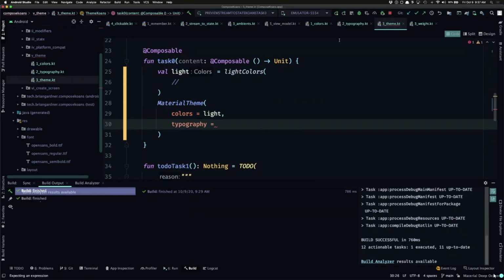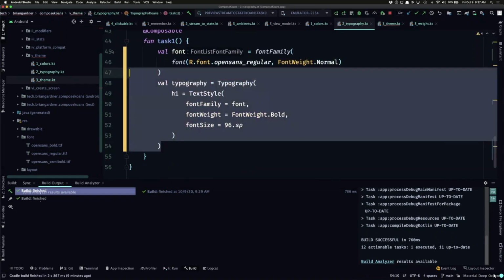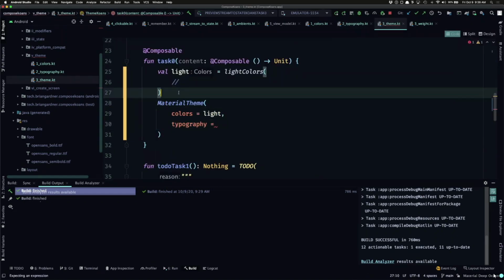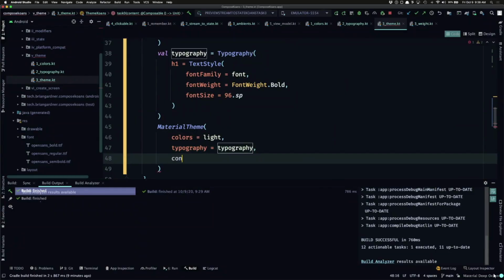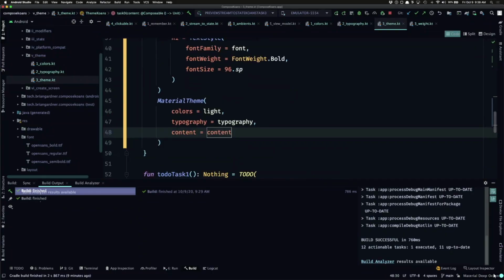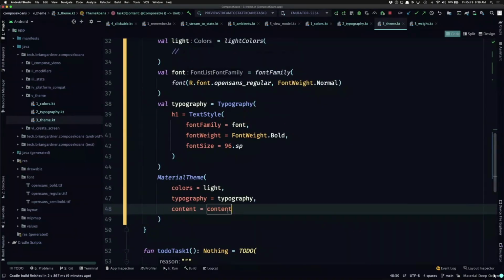Then you also need to specify things like your typography. So grab that. Typography. And then the last thing that you need here is your content. So how a theme works is it basically wraps whatever content you pass to it, so you can actually display that to your user. So this applies all of the colors and styles to whatever content you pass to your application.